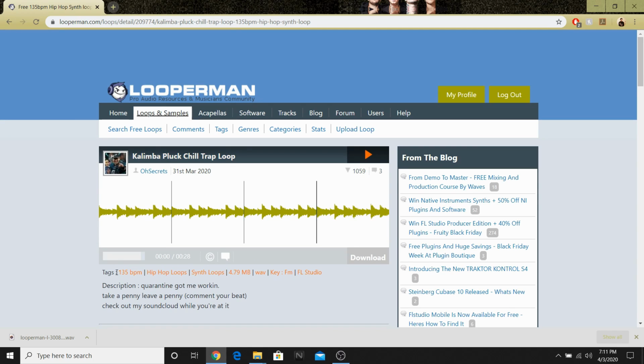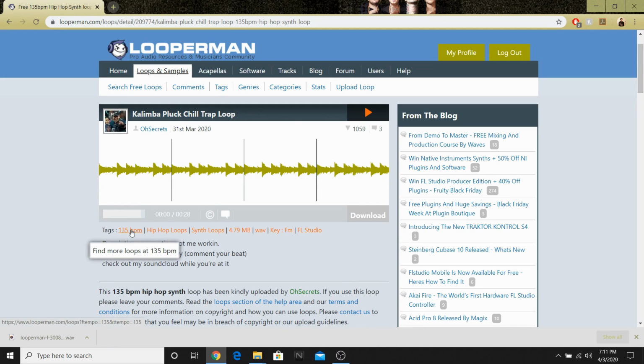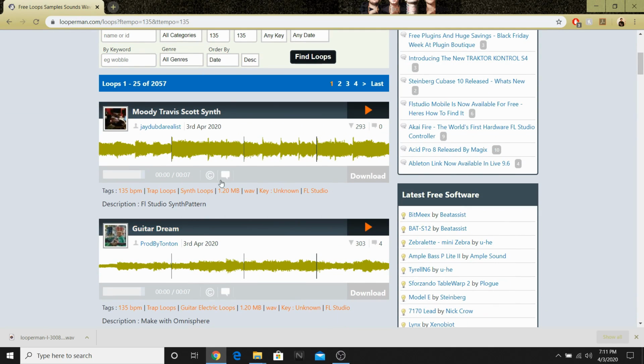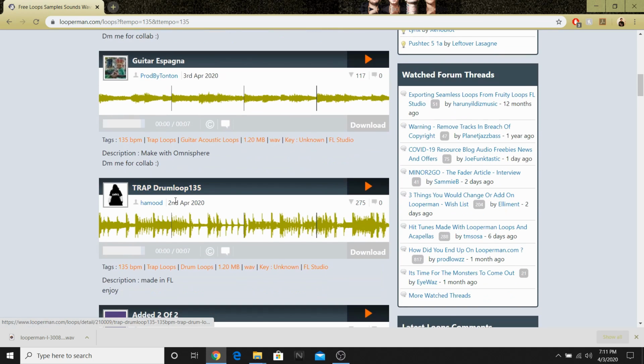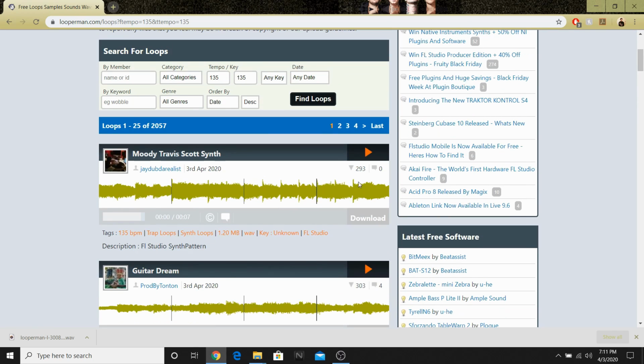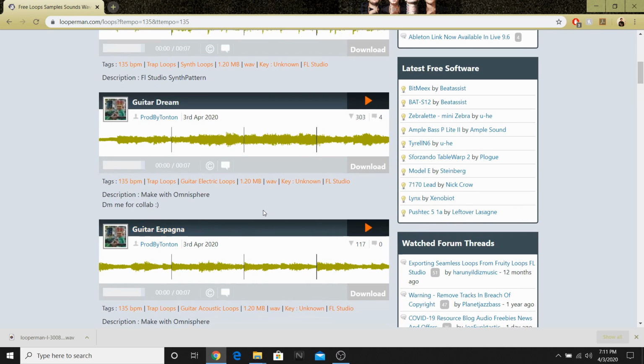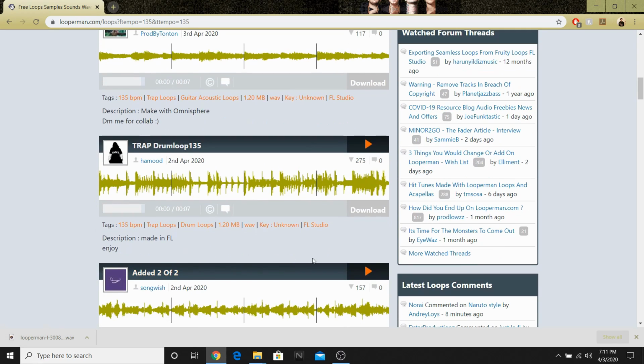Now, what you're going to want to do next is click on the BPM here beside tags. So this is 135. You're probably going to have a different BPM, but just click here, and if we look through here, you see that they're all 135 BPM. So all these loops are 135. This gives you a good option to look for stuff that might sound unique, that might go together in different ways, because a lot of these are going to be random loops that are 135 BPM. So that's one way to search and find loops.